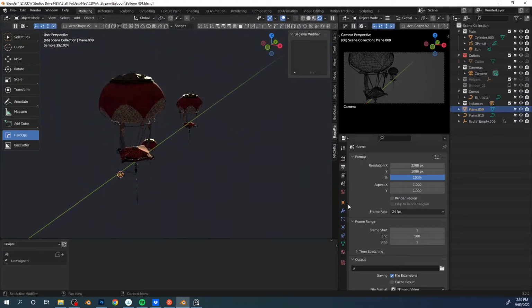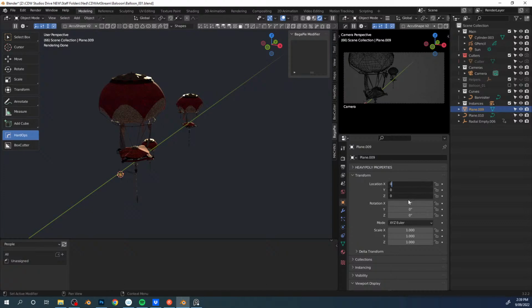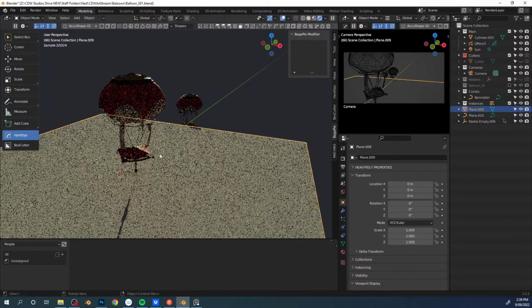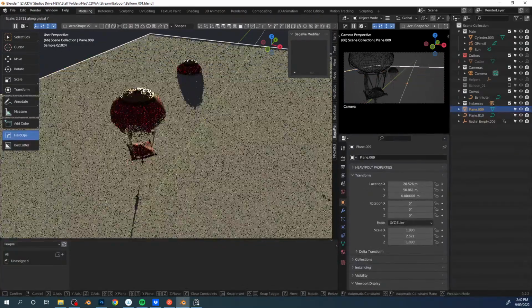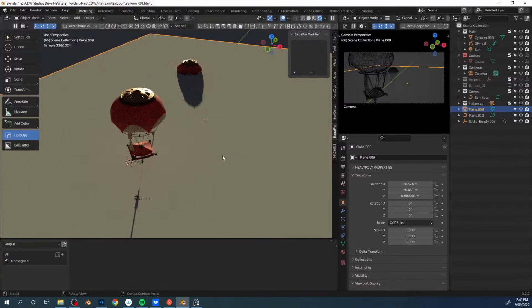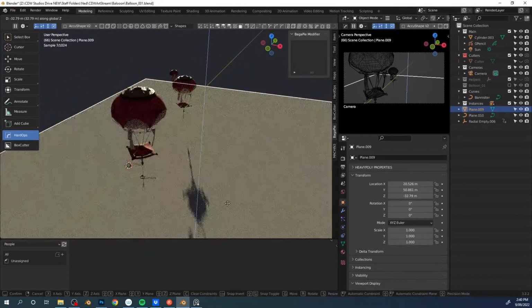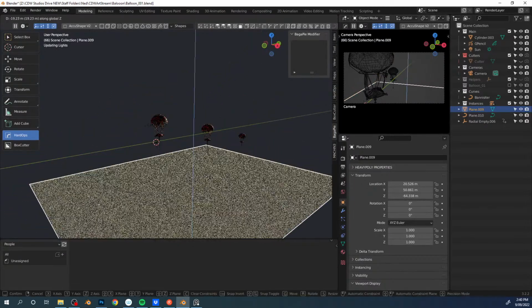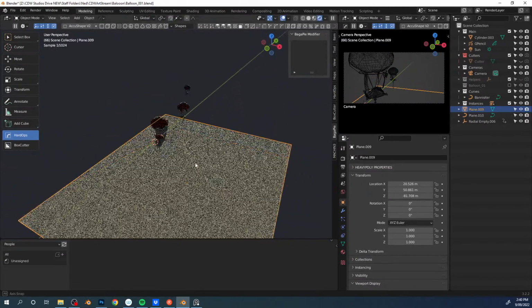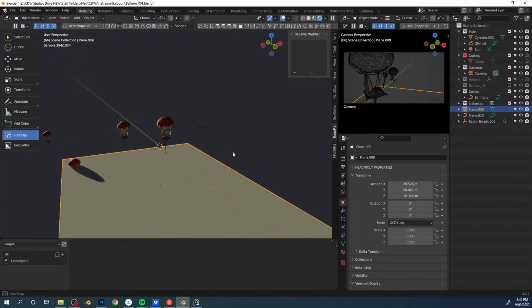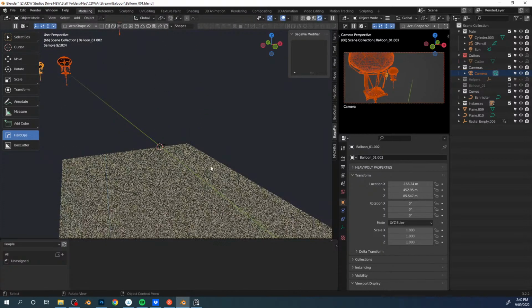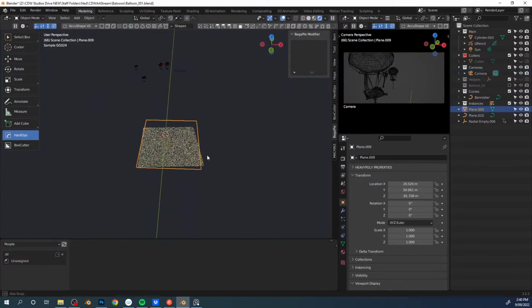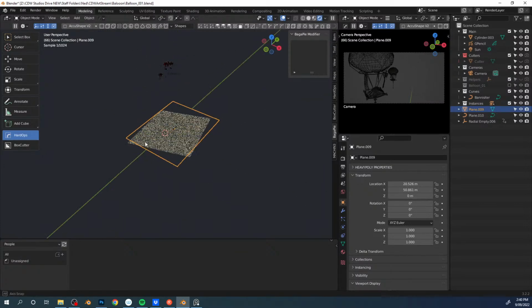Ground plane and all that kind of stuff sorted out so we know. Sky. Set that. Yeah. Better.